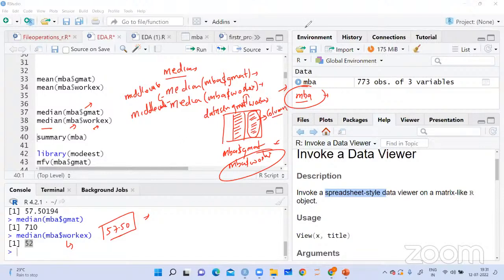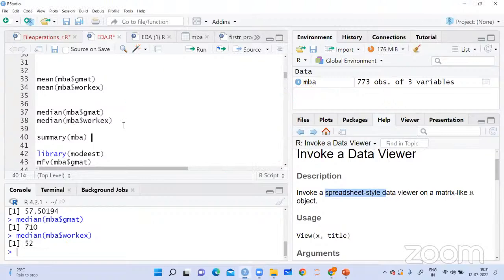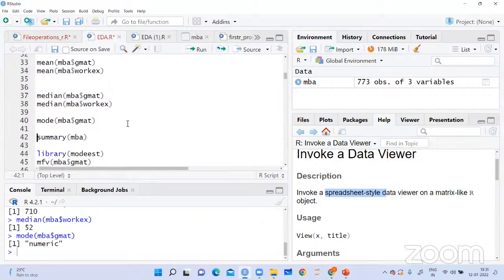So far we have seen mean and median operations. Now what more can you do? You can also find out the mode. So how are you going to find your mode? If you simply type mode, let us see what is going to happen. Mode MBA $. So now it is not giving us the answer. It is simply telling us it is numeric. But I want to know what the mode is. Then what is the option that we have?